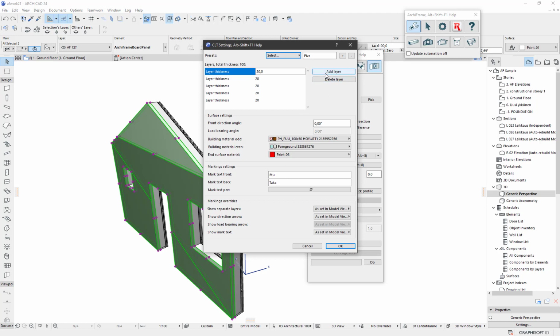This add layer will add a new layer always before the existing one, so if you need to change the last one, you actually need to add new here and then edit the last one. I'll delete that temporary layer.